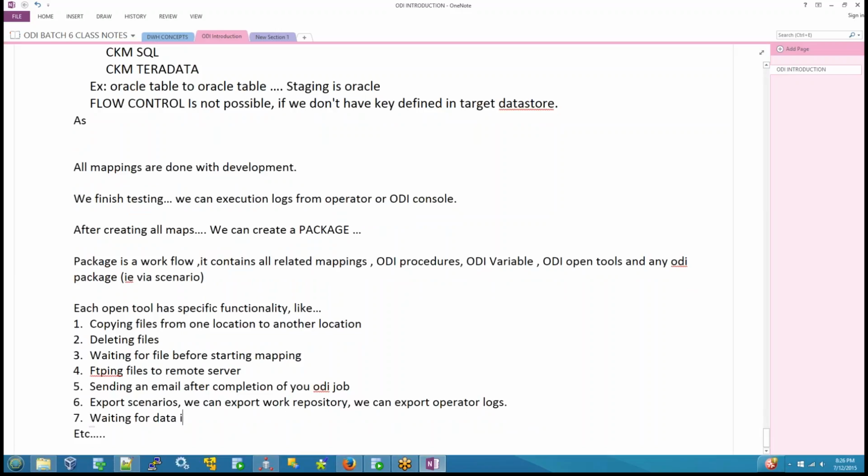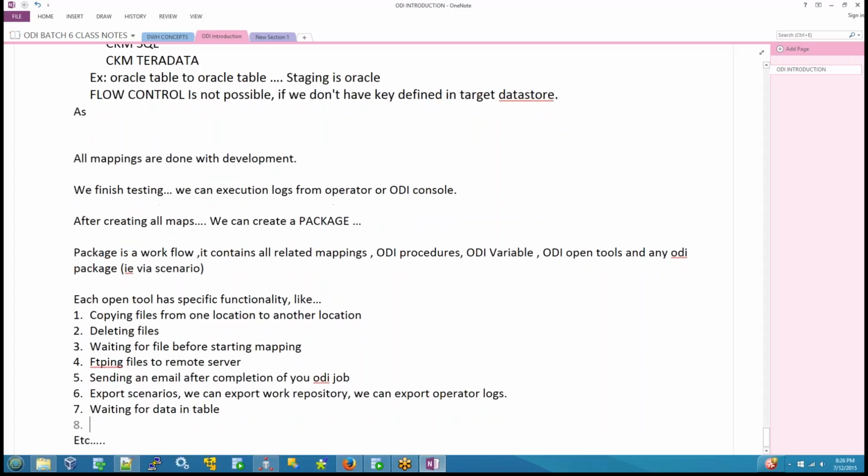Waiting for data in table. I want to wait for table data. So if the table data is there, then execute that one. So mapping and zipping files, zipping and unzipping files on the server. These are the different functionalities, zipping and unzipping of files on the server.